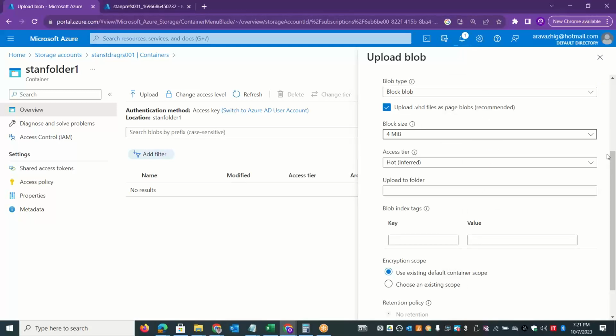So for huge data, choose higher block size. For example, if you have some files which will be 10 GB or 100 GB in size, then go for higher block size so that the upload and download will be much faster. But if you have multiple huge volumes of small files, go for smaller block size.